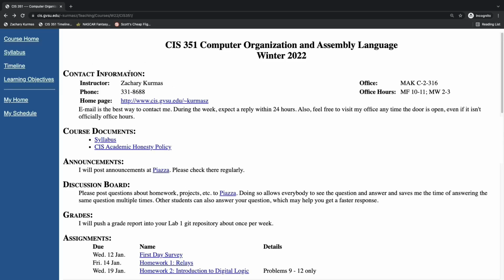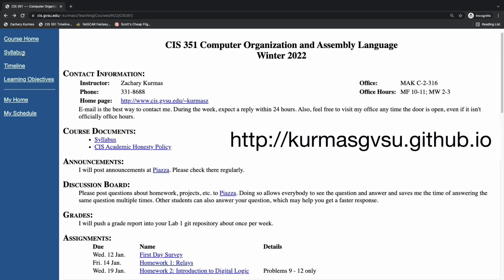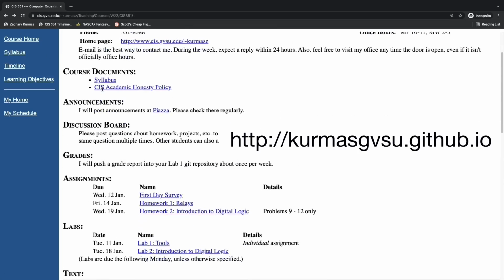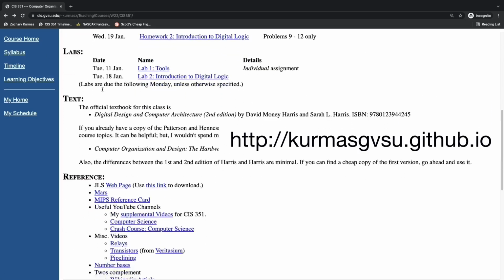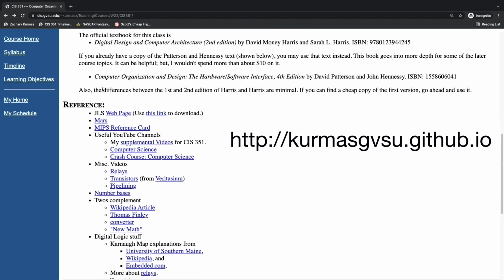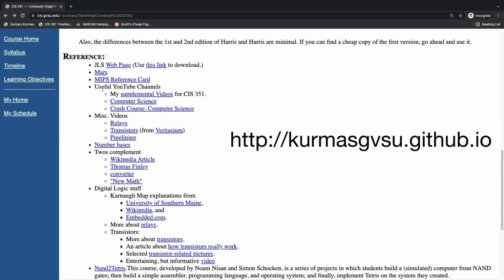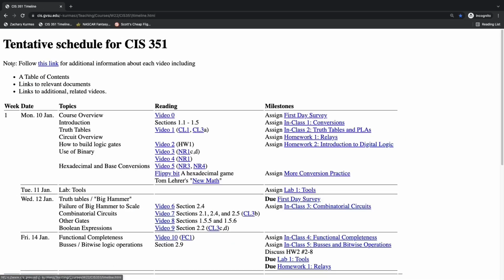My contact information, office hours, a link to the syllabus, a list of assignments and labs, information about the textbook, and here at the bottom, you'll see a list of references that you might find helpful at different points throughout the semester. Perhaps the most important link on this page is the timeline. Again, the link is here in the navigation bar. The timeline will show you what videos you should be watching, what assignments you should be working on, and what I plan to discuss during the upcoming Zoom session.